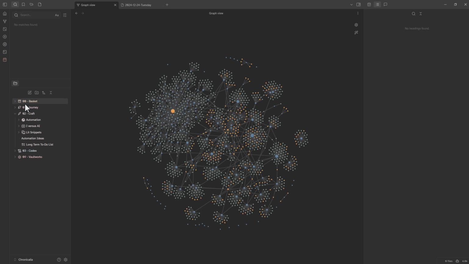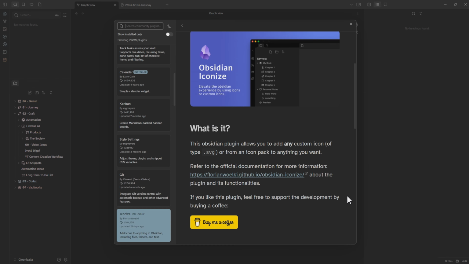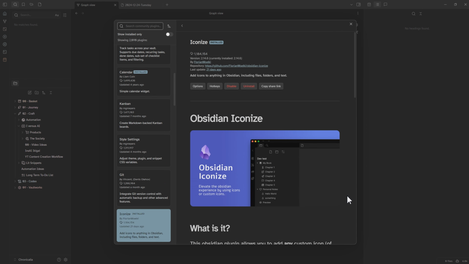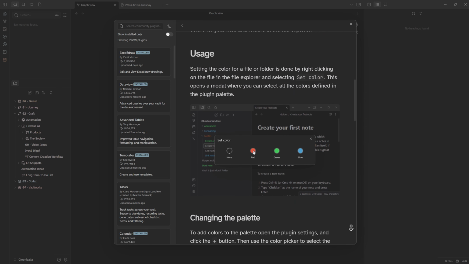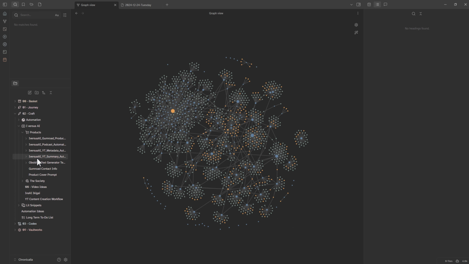Here is my folder structure with my basket, where I've shown you that everything comes in. This is my personal folder, my professional folder, and my knowledge folder. Over here in my I versus AI folder, you'll see my products folder. And if you're wondering how I have made these lovely icons and colors for my folders, that comes from 2 plugins, Iconize, which is a fantastic plugin, and File Color, which allows you to change your files to whatever color scheme you would like. This is the folder for the YouTube Notes automation I have shown you earlier.